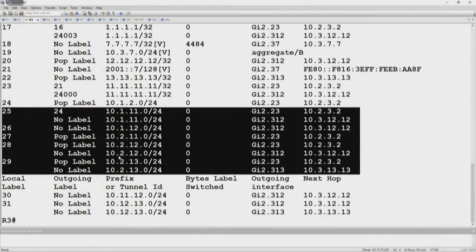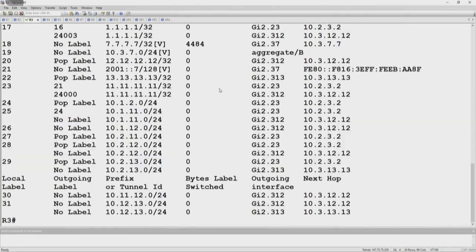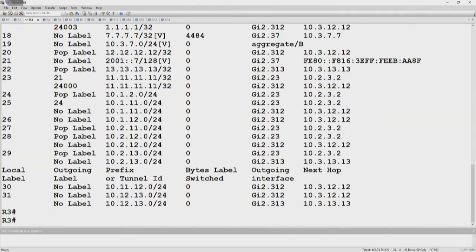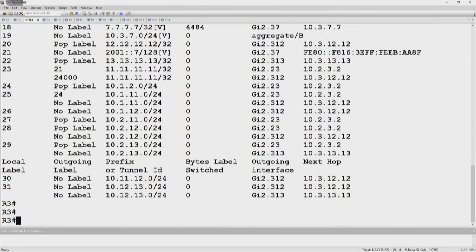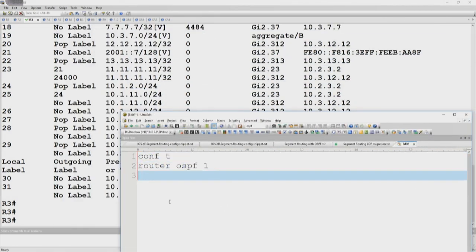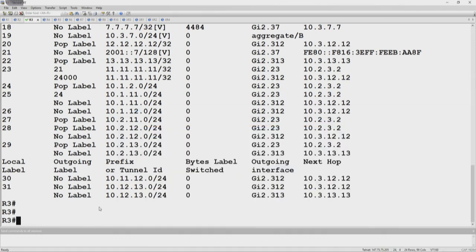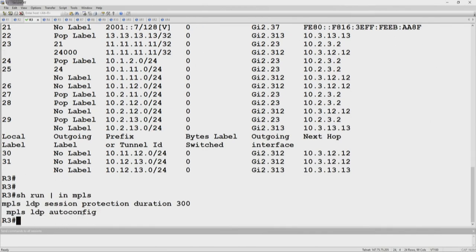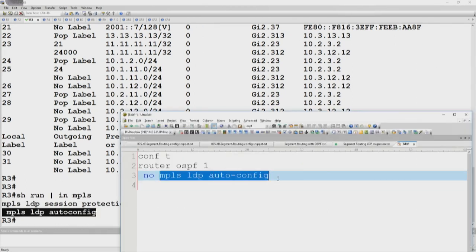So you could get LDP to do this. Again, it's just that it's not the default behavior. It's going to advertise whatever routes you have in OSPF or ISIS. Those are going to get advertised with labels on a one-to-one basis. Okay, so next step, we're just going to turn LDP off. Okay, so in the case of regular IOS, we're going to go under router OSPF 1 and say no MPLS LDP autoconfig. Okay, let's say show run include MPLS. Actually, it's all one word. No MPLS LDP autoconfig.